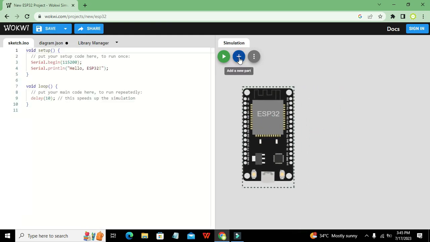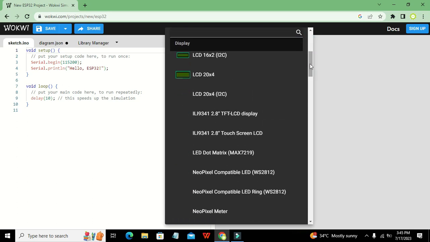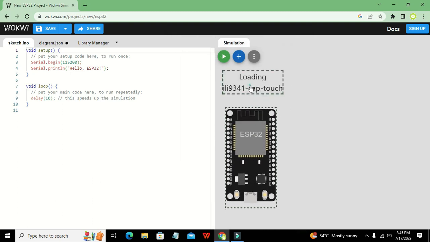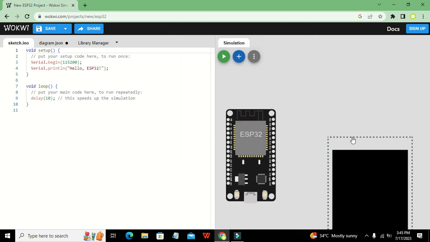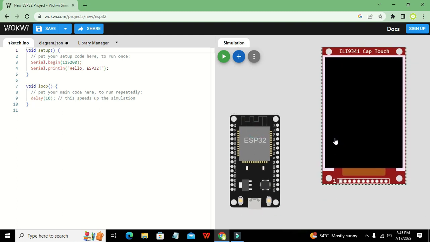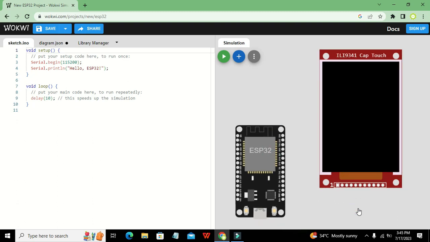We also need the capacitive touch display, so we will click on ILI9341 2.8 inch touchscreen LCD. Now it is loading, so we need to put it out here. Now this is our capacitive touch display. Now it has a lot of pins.